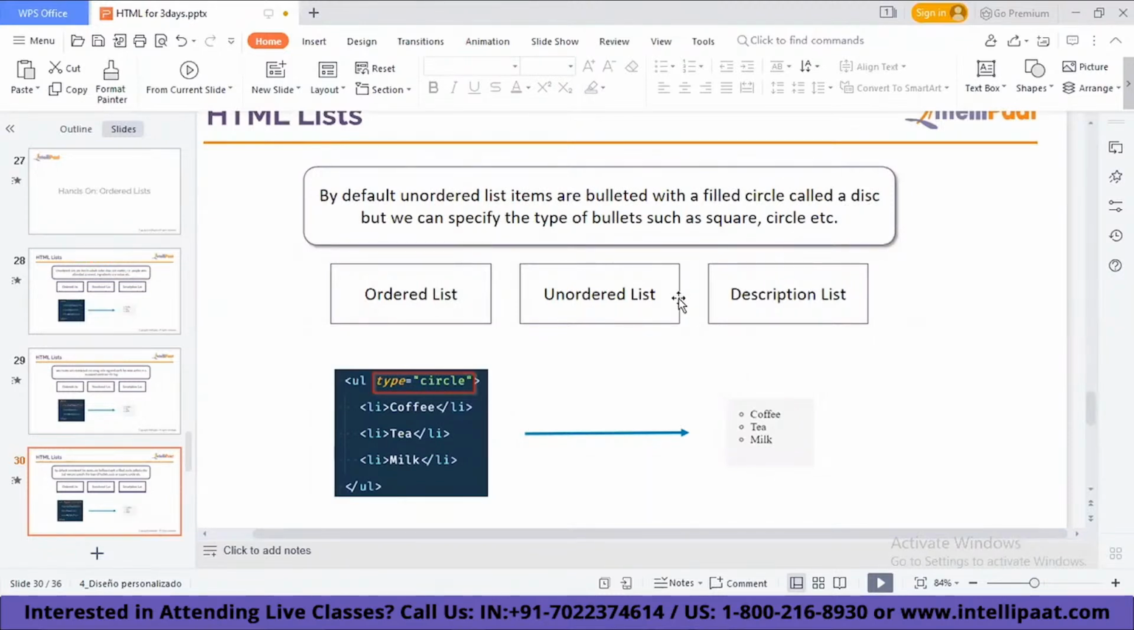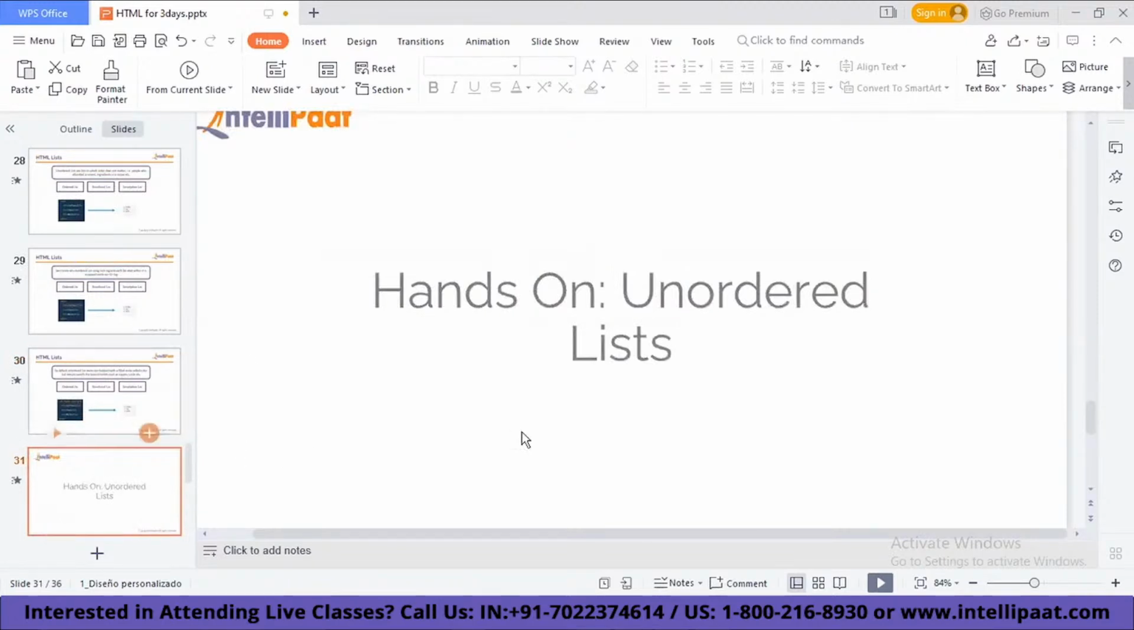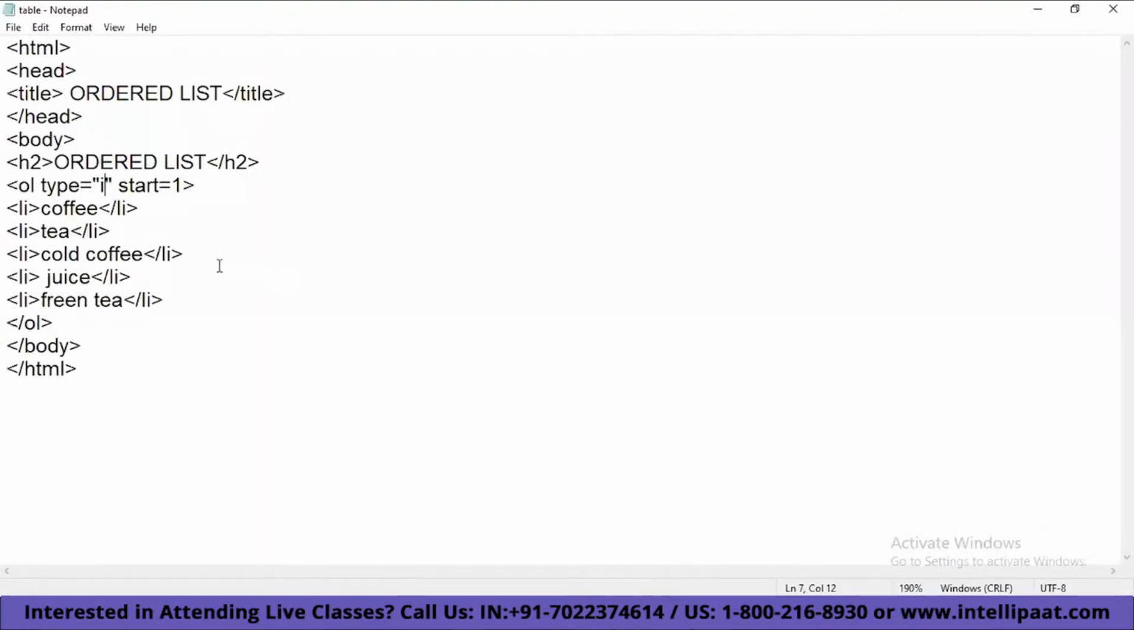We have many more types, and I will explain a few of them. We can specify the type of bullet, such as square, circle, etc. So this is what we mean. Let me check. Here I'll just change it to UL. Everything else is the same. Now let me save this file and check the output.